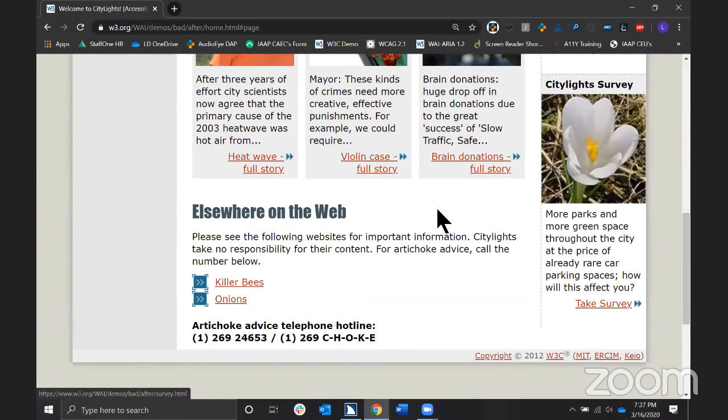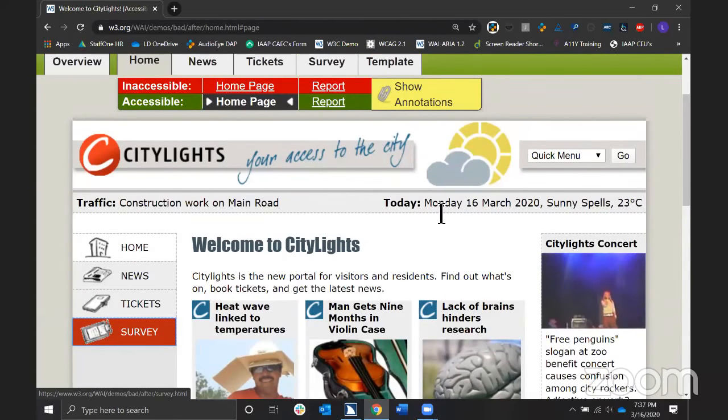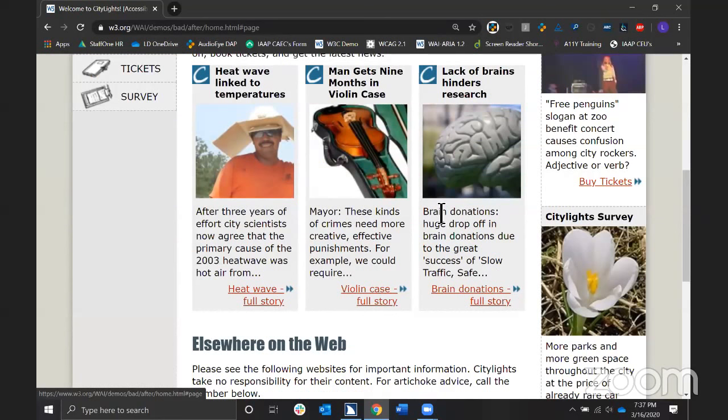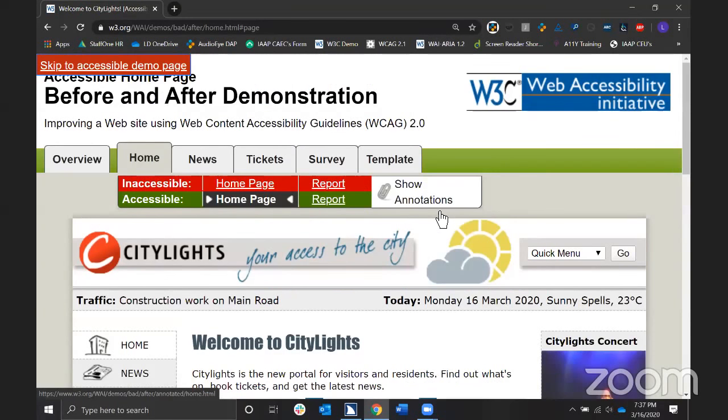So that's another issue. Let's see if there's other images. Skip City Lights: your access to the city. Sunny spells graphic. Three penguins playing on stage graphic. Anemone-snowdrop flower blooming graphic. Wrapping to top. City Lights. So there are some images on the page. They do have some description to them, which can help with the context if you were to read through everything here.